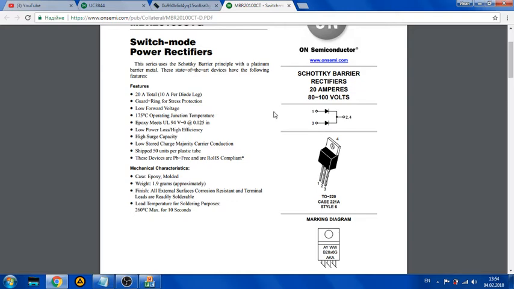Say you have 2 amps flowing through this contraption, so this diode will take, let's say, 1.5 amps, and this one will take like half an amp. See what I'm talking about? They aren't going to share the current evenly, so you can't rely on that.